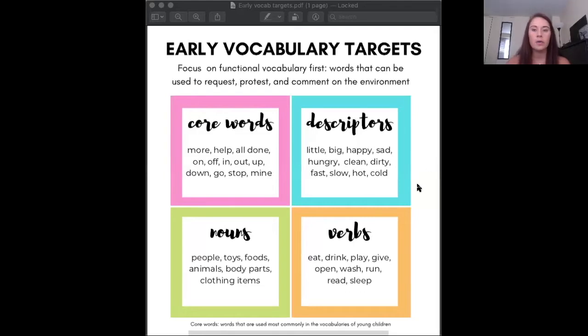Okay, so this handout kind of gives parents and therapists an idea of some core vocabulary to work on, rather than just working on labeling things like colors, shapes, ABCs, numbers, things like that. These are those words that are really more functional to help a child get what they want in their daily environment. So like it says at the top, focusing on functional vocabulary, words that can be used to request, protest, and comment on the environment. So starting off with core words.